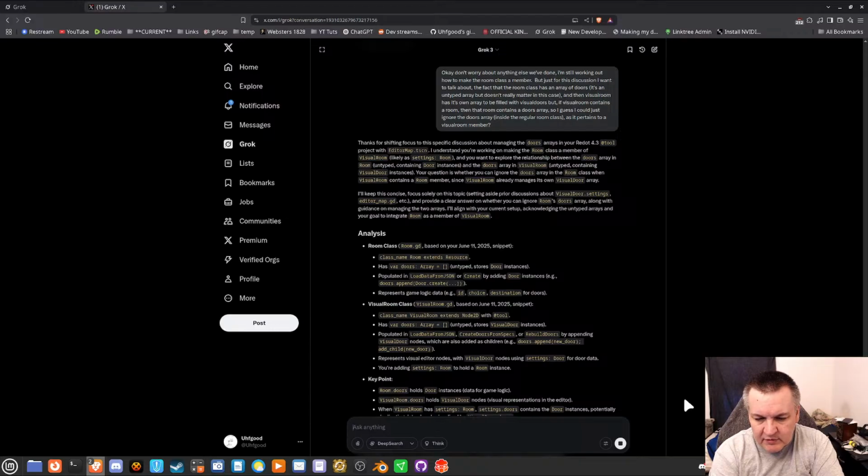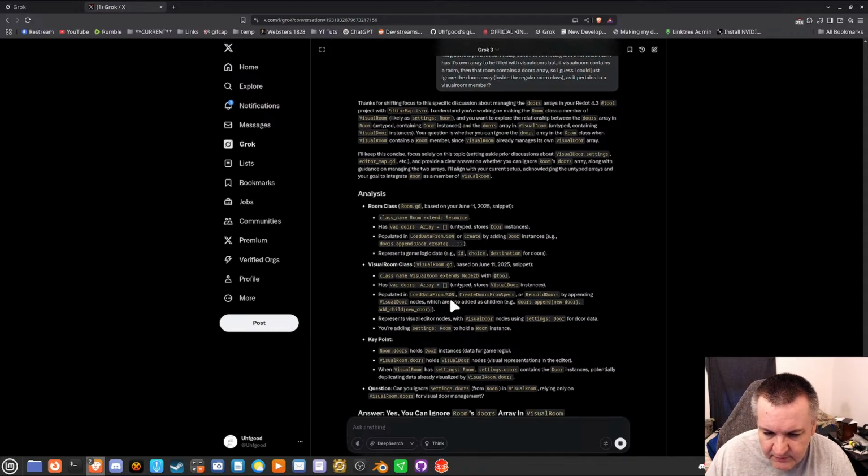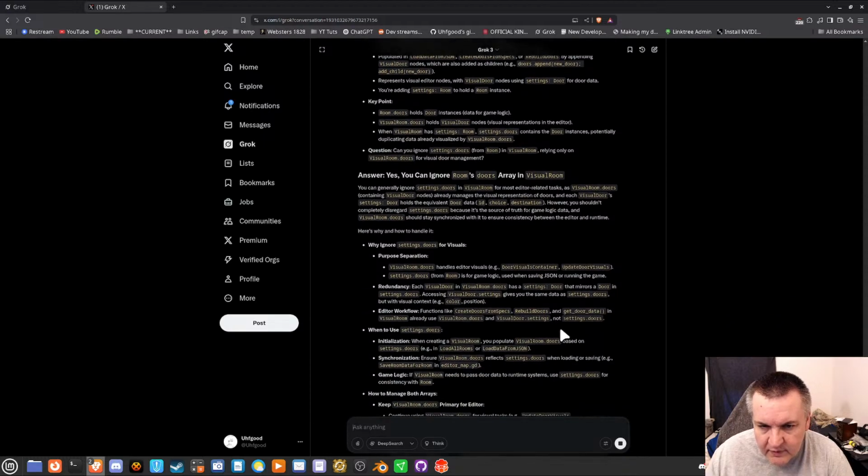Populated represents game logic data. VisualRoom class. Visual door representing. Okay. Key point. Room.doors holds door instances, data for game logic. VisualRoom.doors holds visual door nodes, visual representation in the editor. Contains door instances potentially duplicating data already. Ignore settings.doors from room and VisualRoom while relying only on visual doors, because visual doors actually contain a door instance.